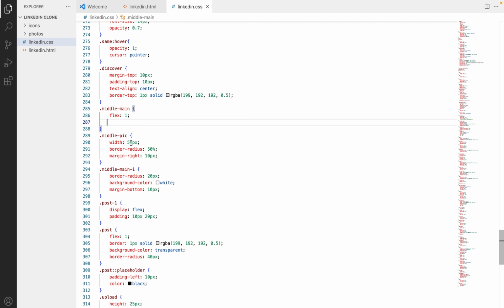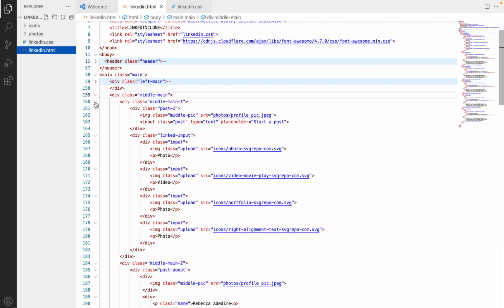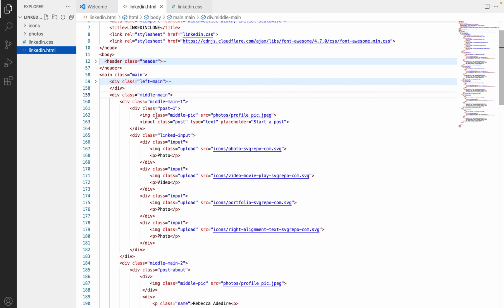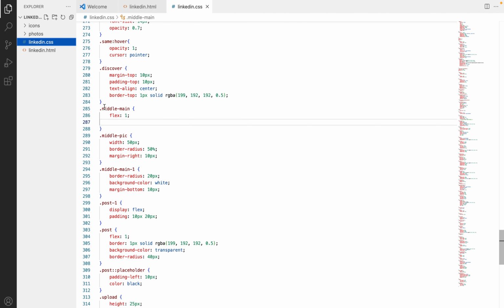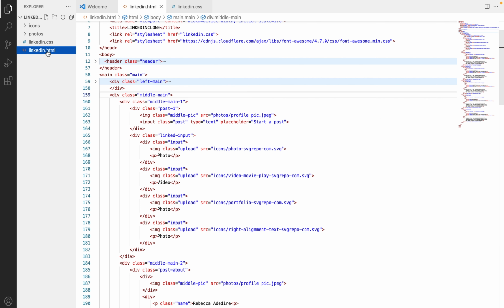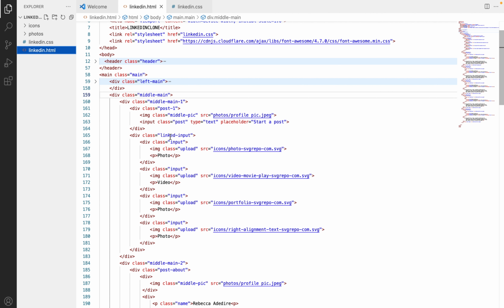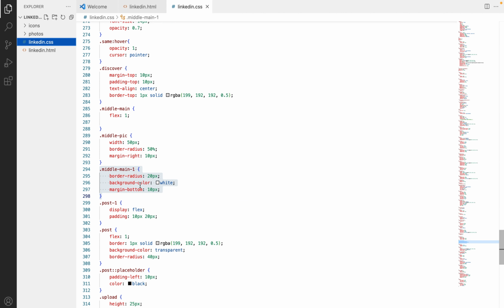So for my middle main pic, as you can see, this is the width, this is the border radius and the margin on the right. Now the middle main one is this div containing my image and the post and the input, right? It has a border radius, a background color, and a margin bottom. Excuse me, the middle main one that I showed you here is for the entire card. It is the div containing both the image and the input and all of those other icons underneath, with the border radius and the background color and everything.